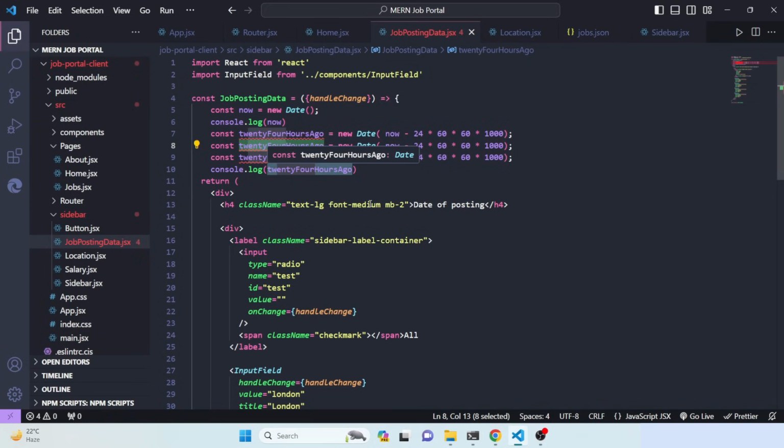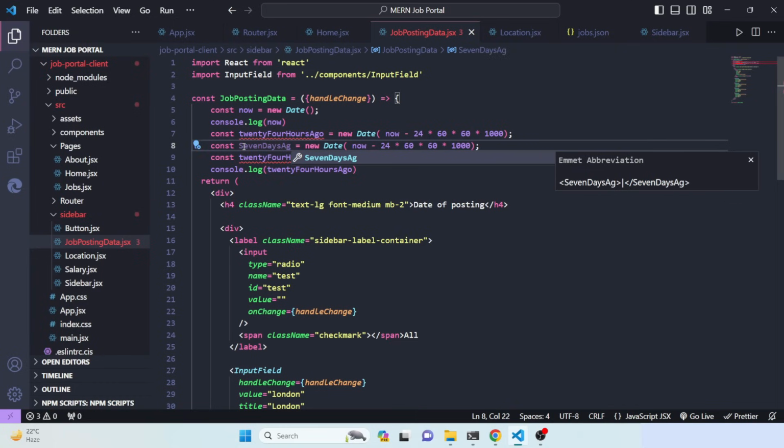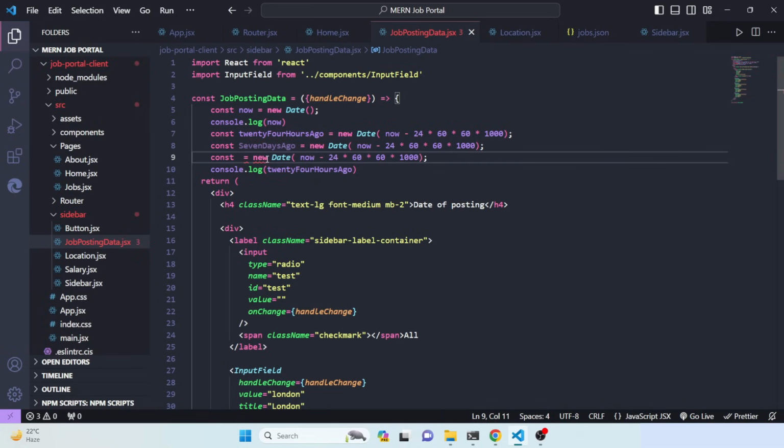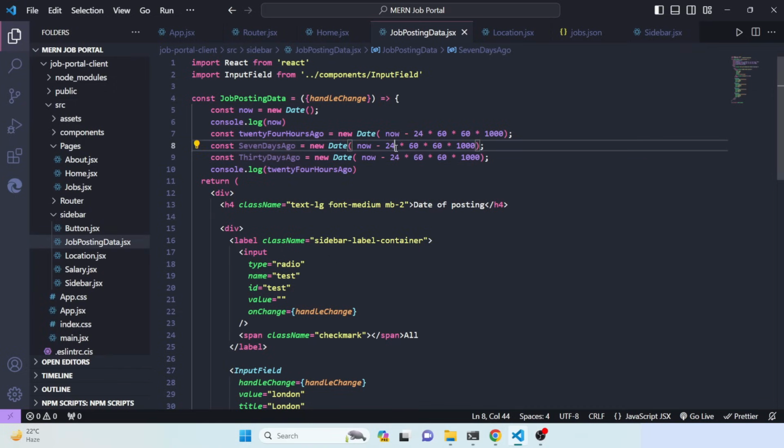so let me edit this: 7 days ago, then the last one would be 30 days ago. Okay, so what will be changed? It will be 7 days, so that's why we will define 7 and multiply it. And for 30 days we will have 30 here and multiply it.